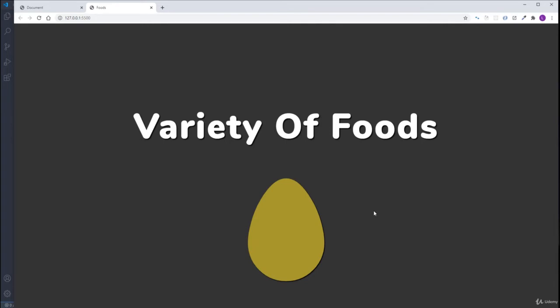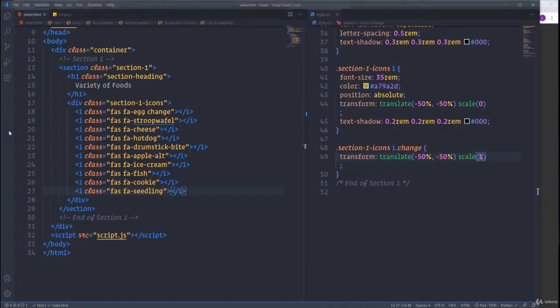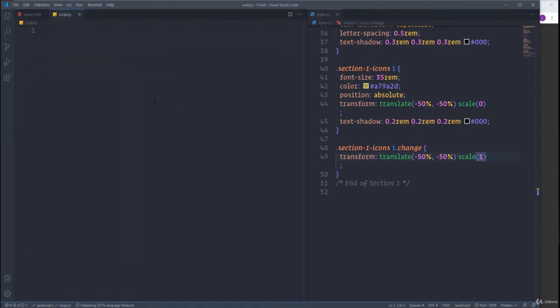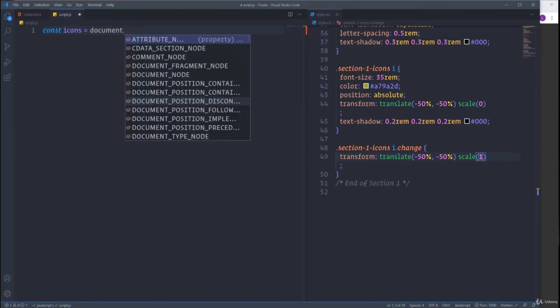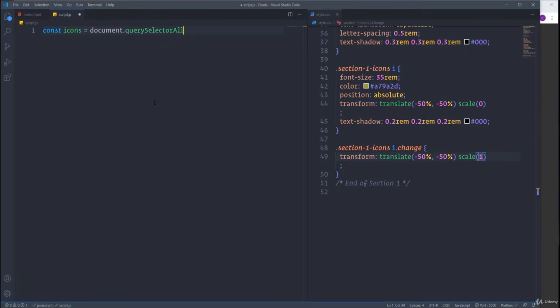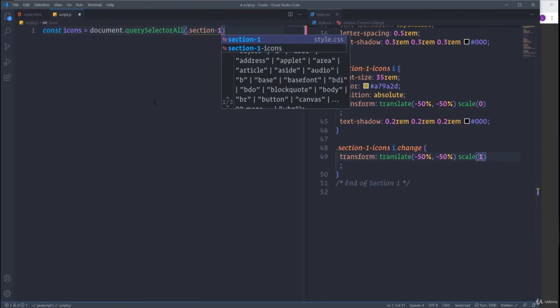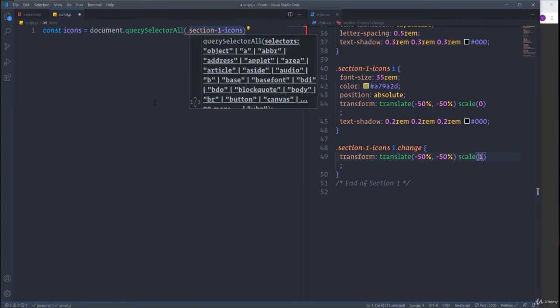Now we have to create the slideshow, and for that I'm going to use JavaScript. So let's go ahead and open the script.js file. To switch between the icons, we have to remove and add class change to all the icons in order and also with some interval. The first thing that we need to do is to select all the icons. So let's go ahead and create new variable. I'm going to call it icons. Then in order to select them, I'm going to use one of the methods called query selector all. We need to specify here the class name section 1 icons followed by the I element.